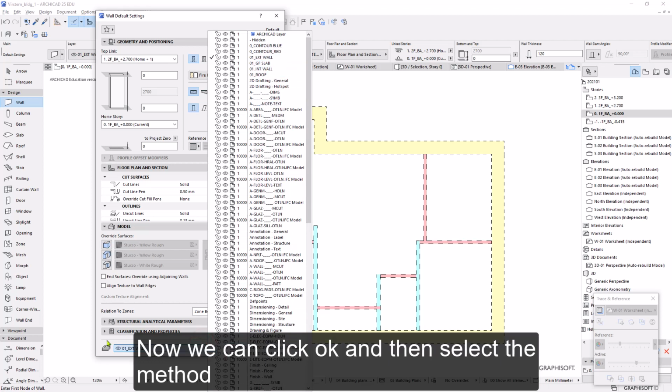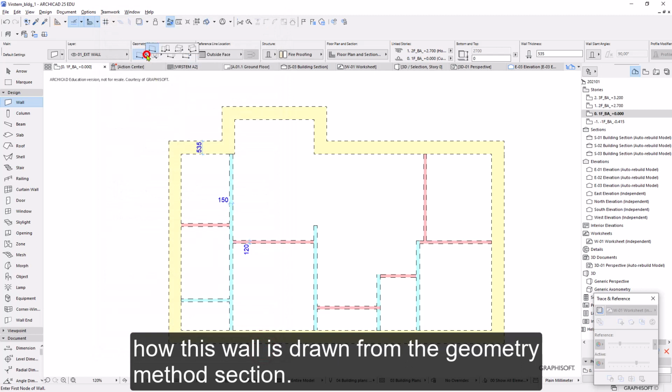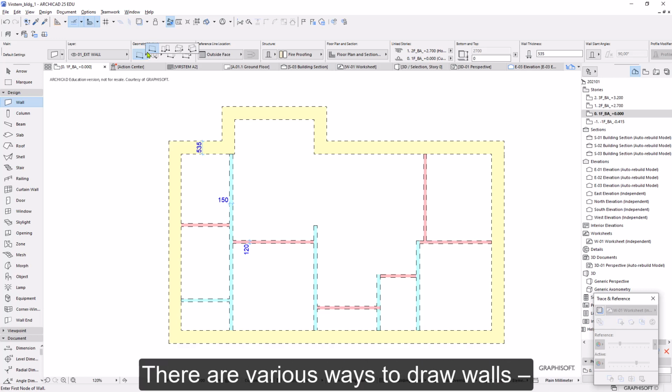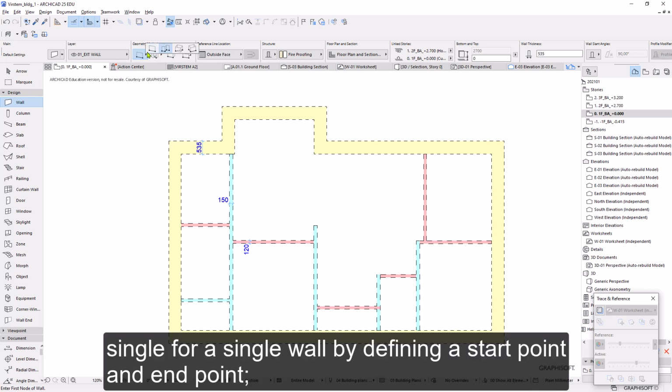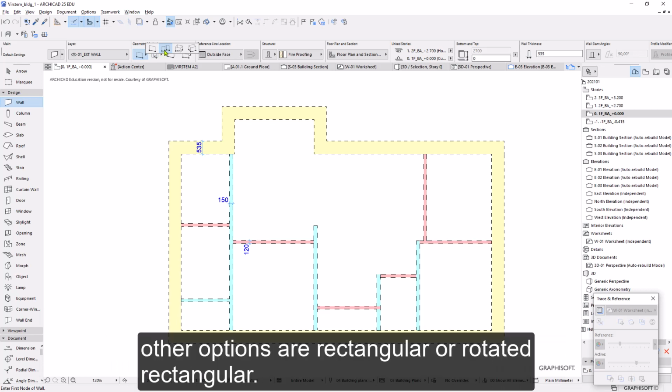Now we can click OK and then select the method how this wall is drawn from the Geometry Method section. The Geometry Method tools are visible once we left-click on the icon for a little bit longer time. There are various ways to draw walls: single for a single wall by defining a start point and end point, chained for defining the points. Other options are rectangular or rotated rectangular.